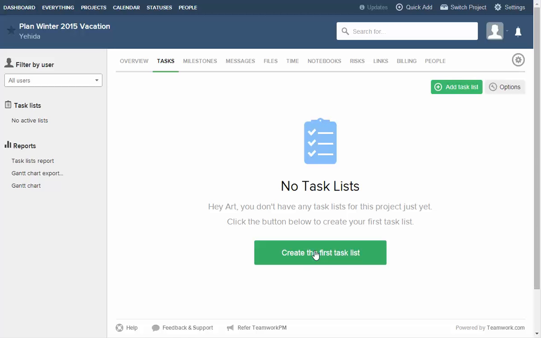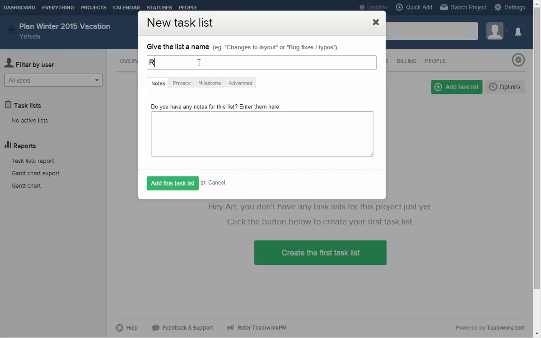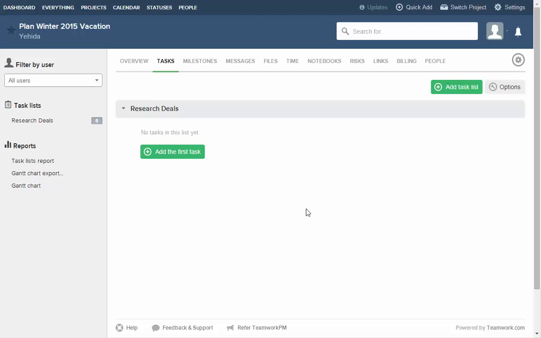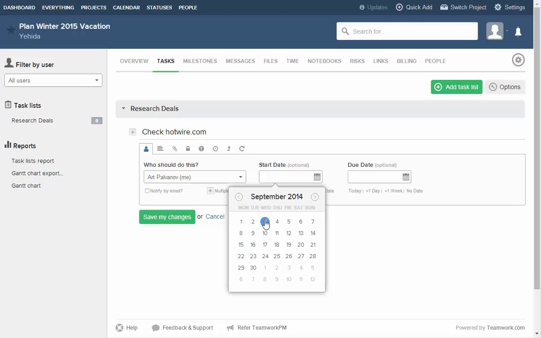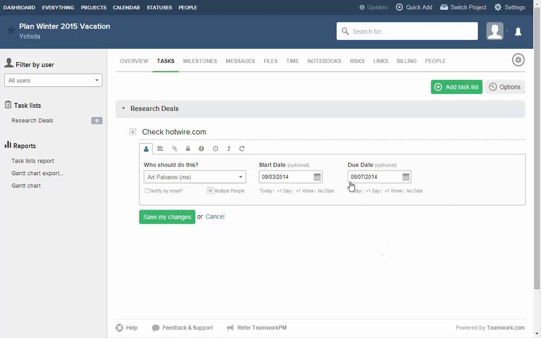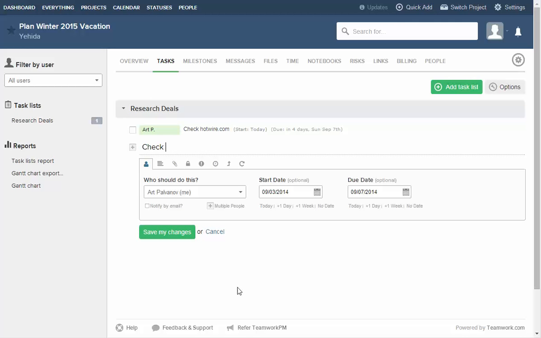The way it works is there are task lists, and each list has a number of tasks. Let's say, for example, here I want to do research deals. Okay, so that's going to be my first task list. Now you create tasks within this list. Maybe I want to check hotwire.com, and over here you can assign a task. There are options here, so I'm going to select my name, and you can actually put dates. Maybe you can start today and you want to finish by Sunday, so you have a start and end date over here. Save, and you can keep adding.